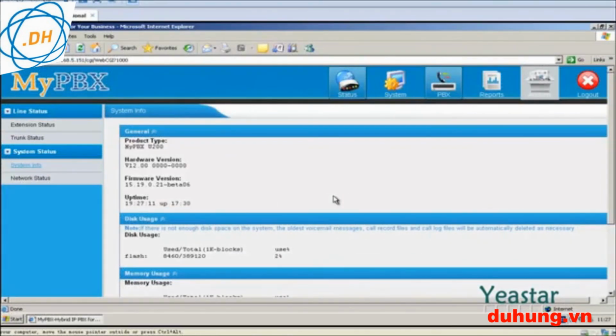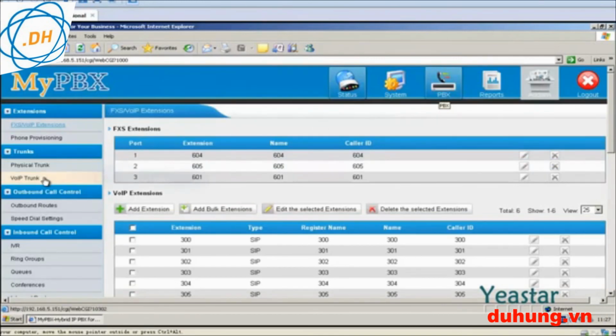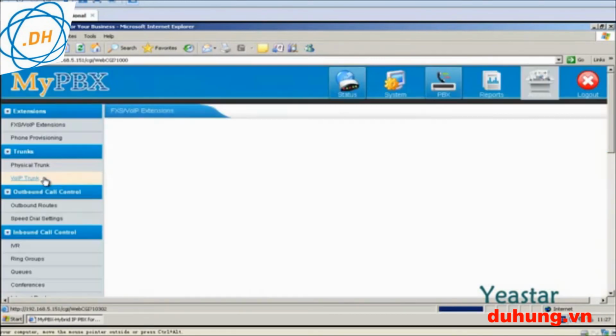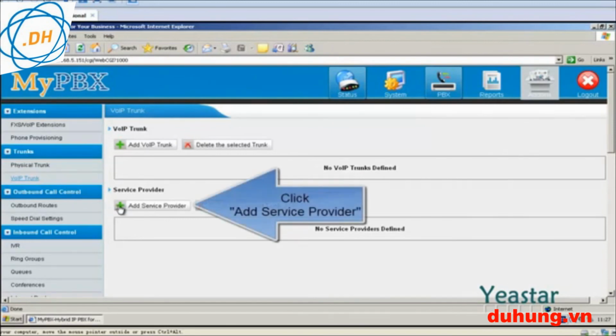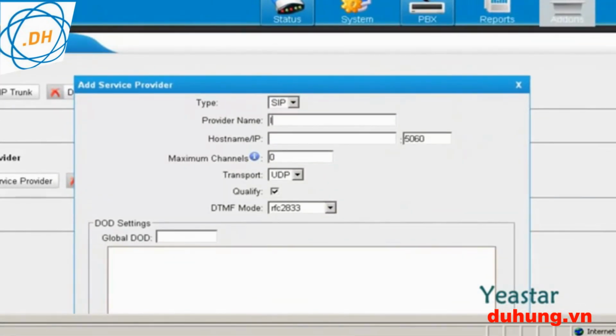If your provider cannot disable international calls, we can configure the rules in MyPBX to drop all the international calls. Step 1. Create an invalid service provider trunk. In hostname/IP, enter an invalid IP address and click Save.